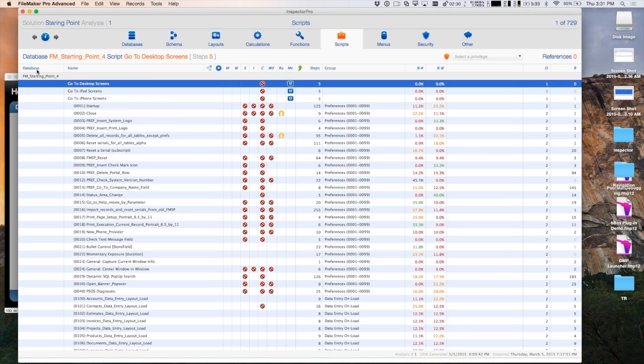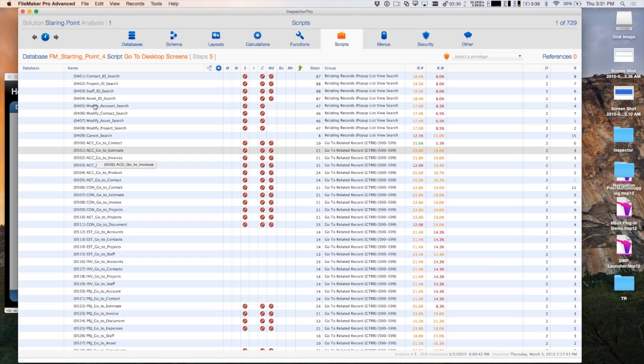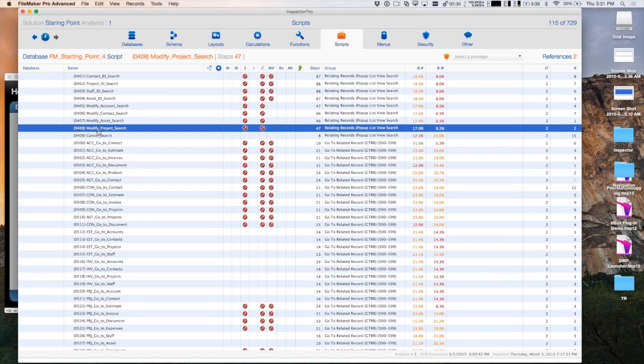I'll explain what's visible here. It's sub-summarized by the database. So if you're far enough down that you don't know what database you're in, you can just hover over there and it'll tell you the database. This is the script name. Anything you select gets listed up here: the database, the script name, the number of steps in it, and the group that it's in. So here's the group that script is in.